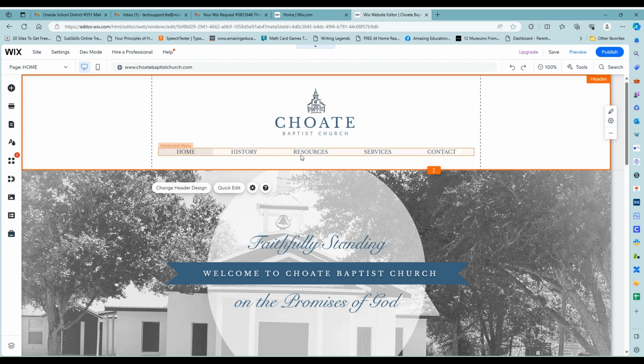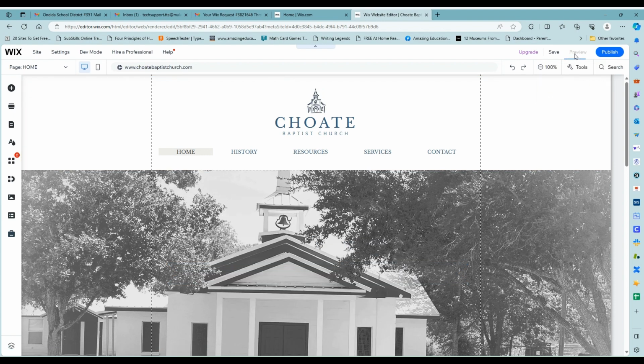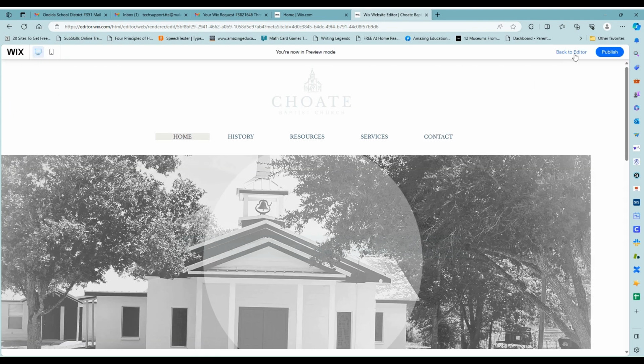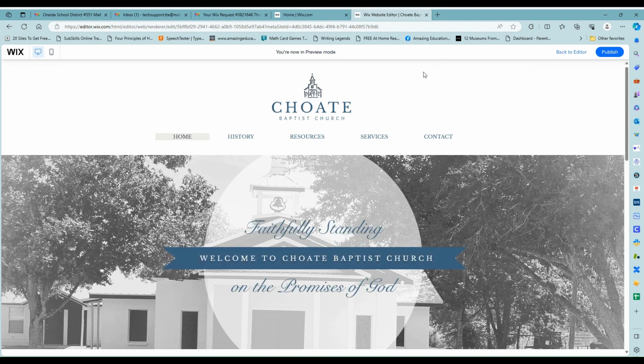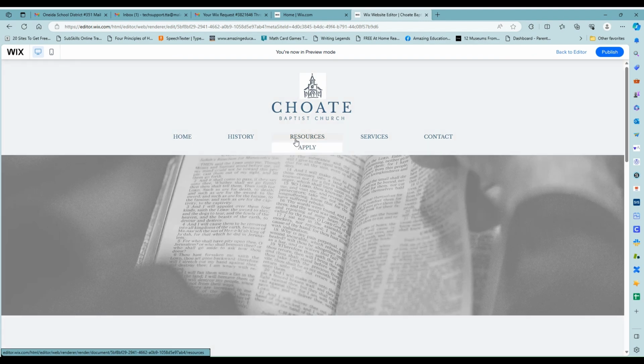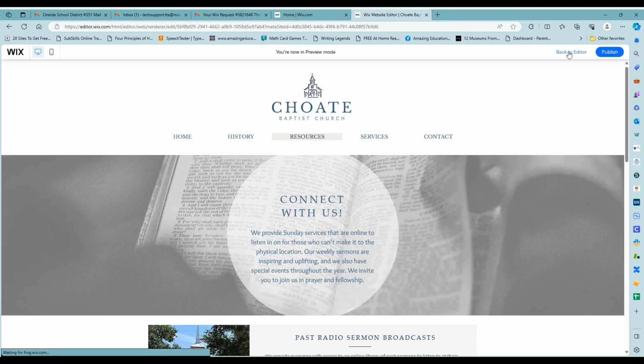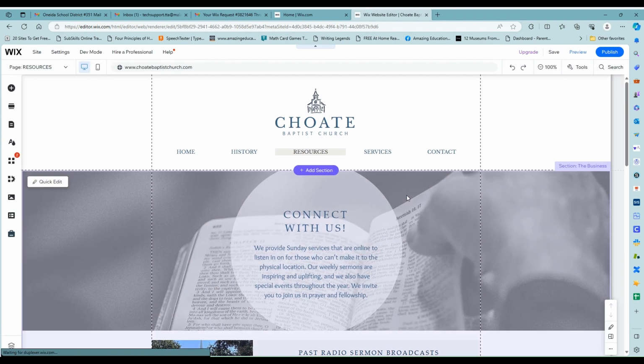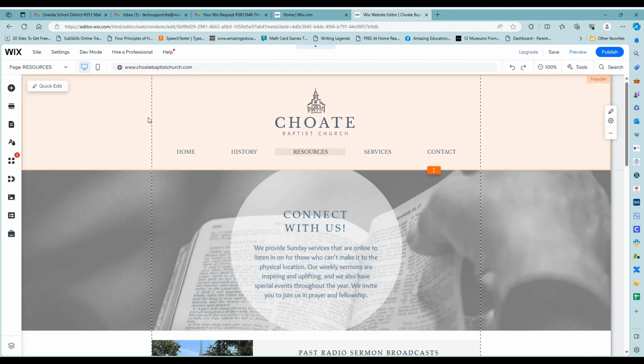So if you're wanting to go over to the resource tab, there are 3 ways you can do this. You can come up here, hit preview, and it's going to show and display your website as if it were live. And then you come over here, resources, and then you go back to editor. That is one way you can do it. And you can see we have all these little dash lines. So we're back in the editing portion of the website.